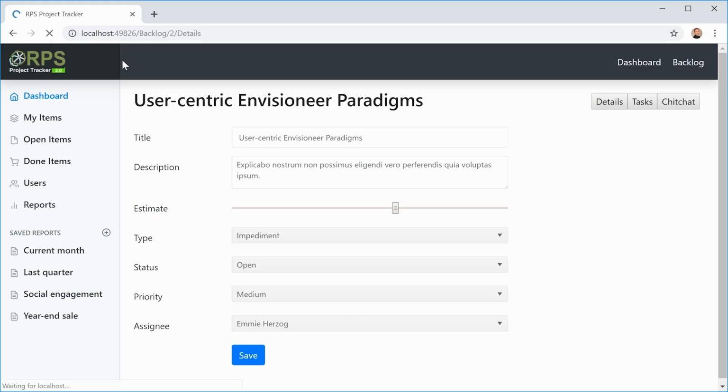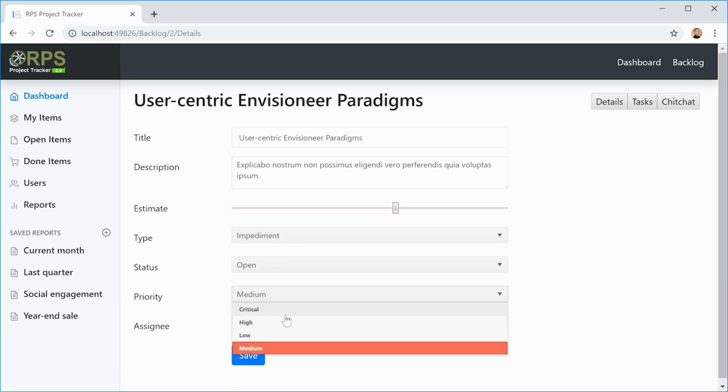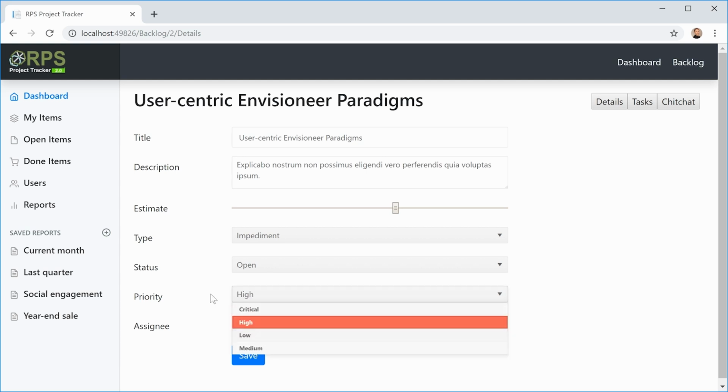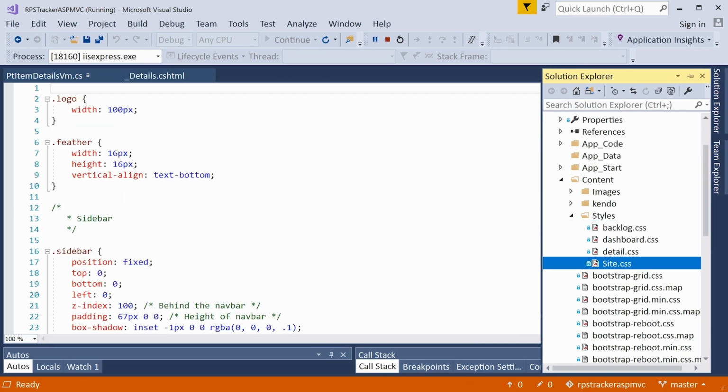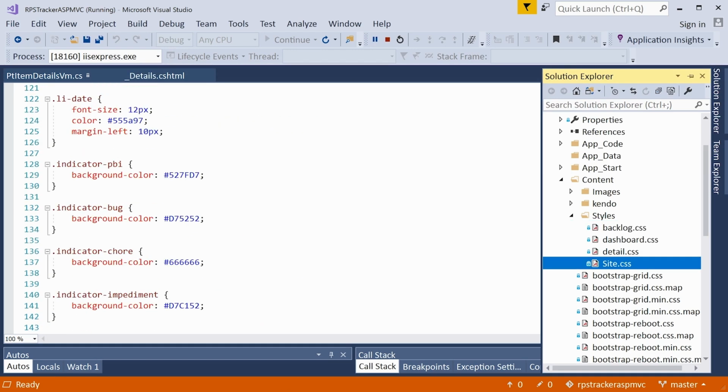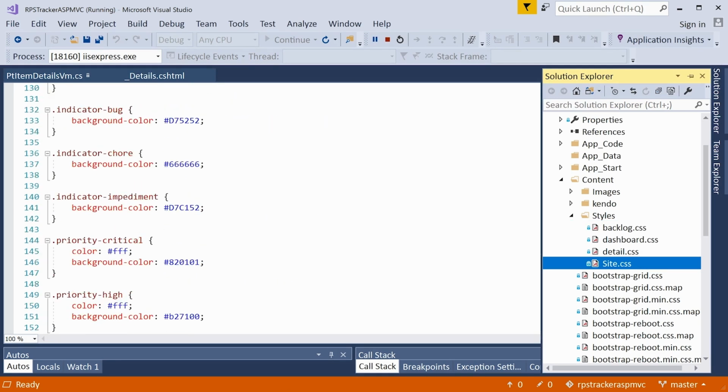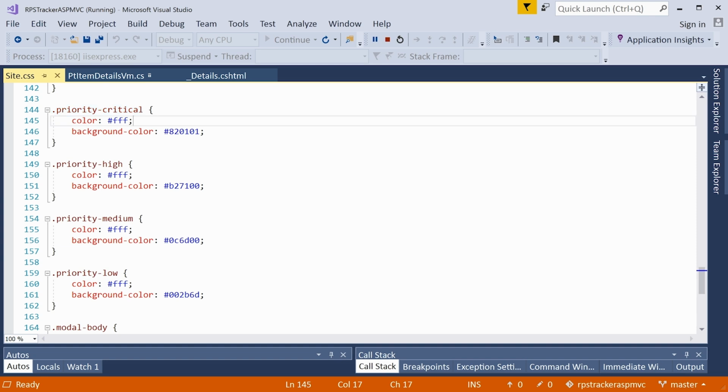You'll see that the badge class is being applied, giving us the small bold letters here for each of the values in the dropdown, but our colors are not being applied, even though in our content, in the site.css file, I have these priority classes defined. Priority critical is a certain color, priority high, priority medium, and priority low.